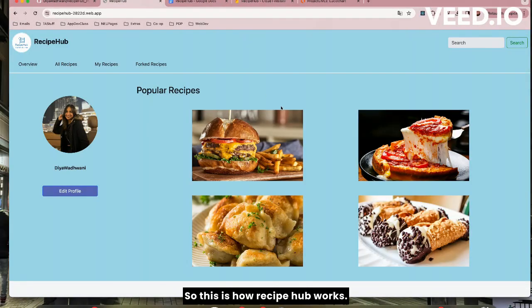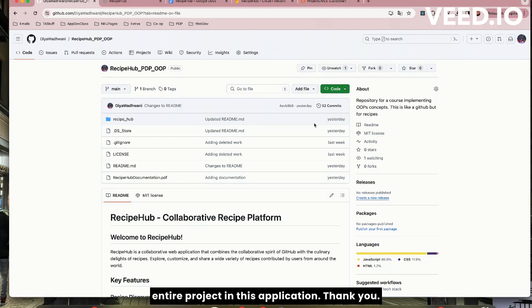So this is how RecipeHub works. It's a quick overview of this entire project and this application.